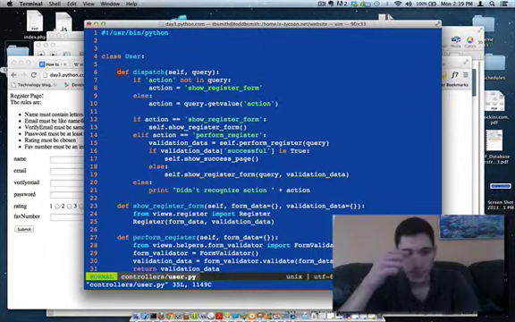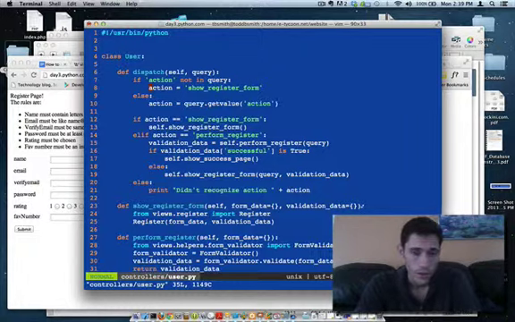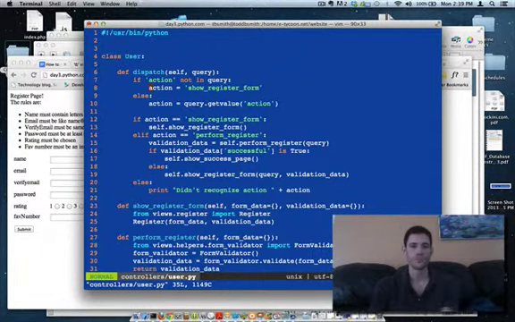So here's the dispatch method. It checks to see if the action is in the query. If it's not in the query, then it will set it to the default, show register form. Else, if it is in the query, it'll set it equal to whatever it is. So if the action is show register form, then it'll show register form. It assumes that it's the person's first time here.